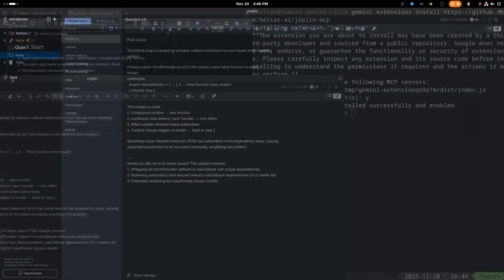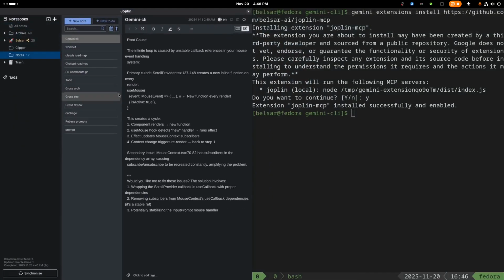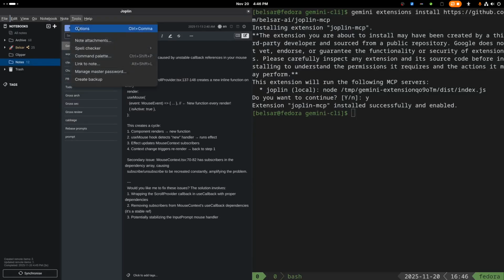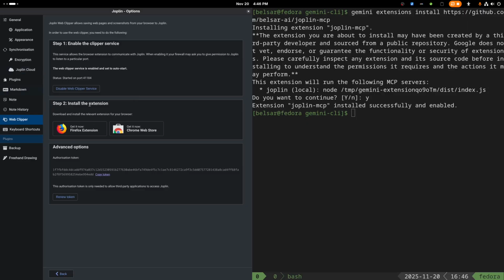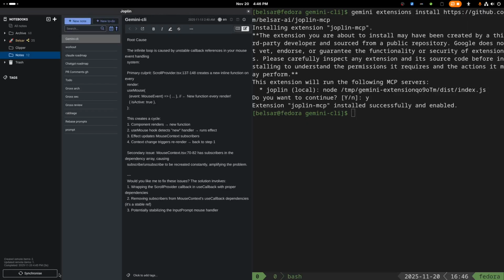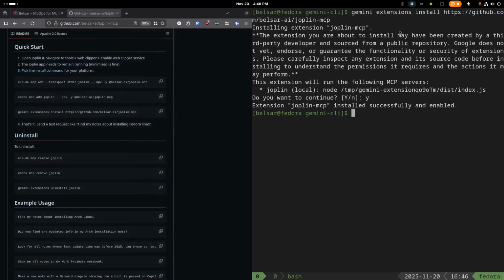Joplin does need to be running while you're using this MCP server. Go up to Tools, Options. The web clipper needs to be enabled. I already have it enabled, so I don't need to re-enable it. But I usually just run this minimized in the background.